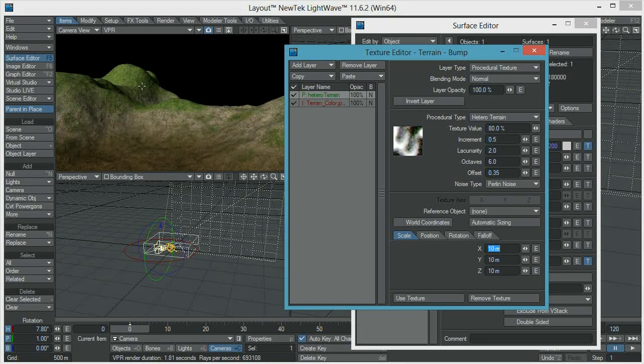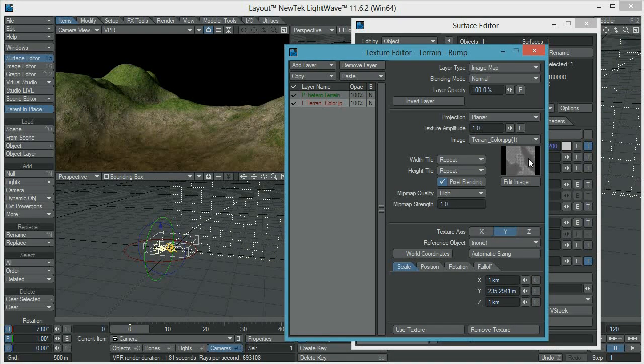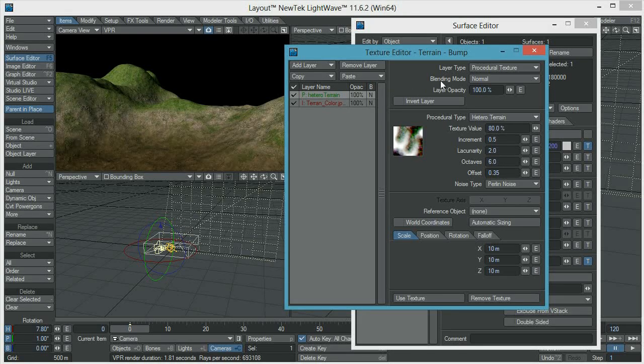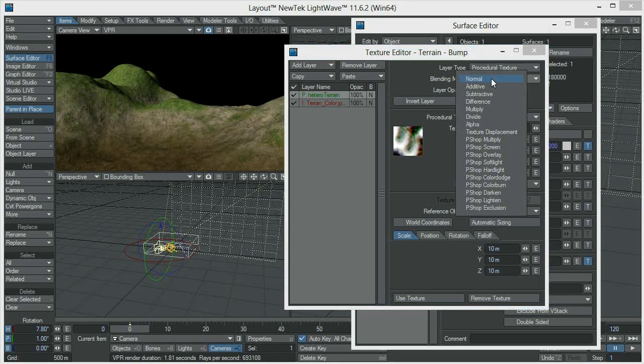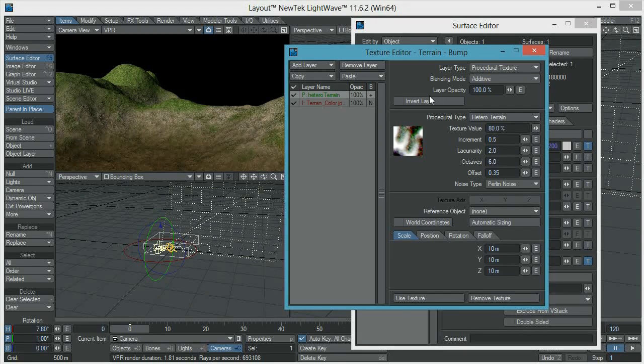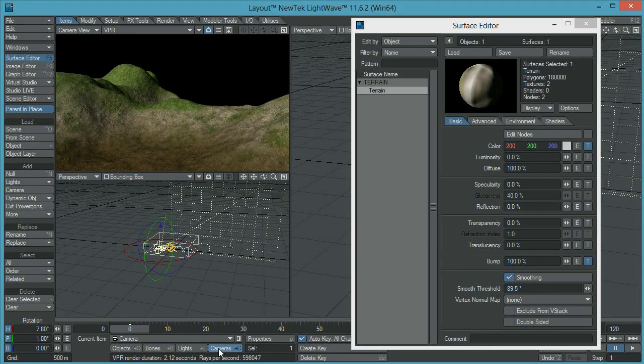Now you see we have modified our texture a little bit here, but there's something going on, and that is that this procedural texture is totally occluding this image map over here. So we have to change the blending mode from normal to additive. Now they are both mixing. I actually like it this way. I'm going to move my camera closer to the terrain so we get to see the effect.